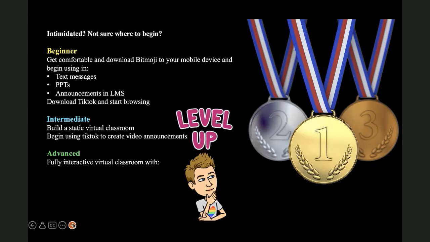Or if you're fully comfortable with technology, create a fully interactive virtual classroom that has clickable links, that has your Bitmoji, it has embedded videos. The way that I use my virtual slides, they are clickable and they are interactive, but I'm always linking out to things outside of the course, right?